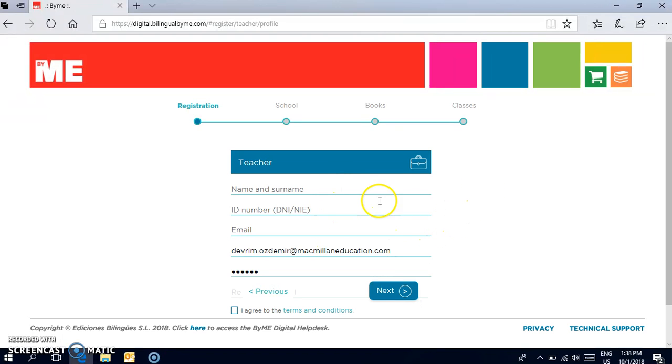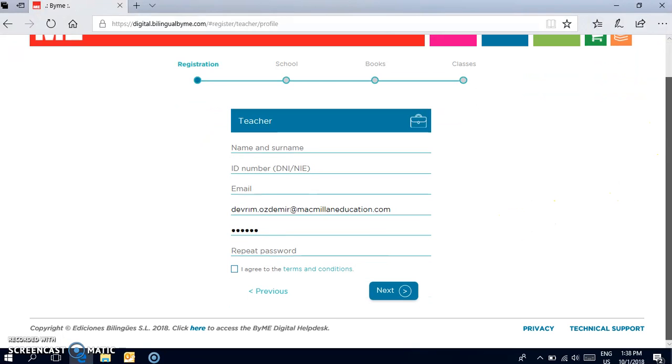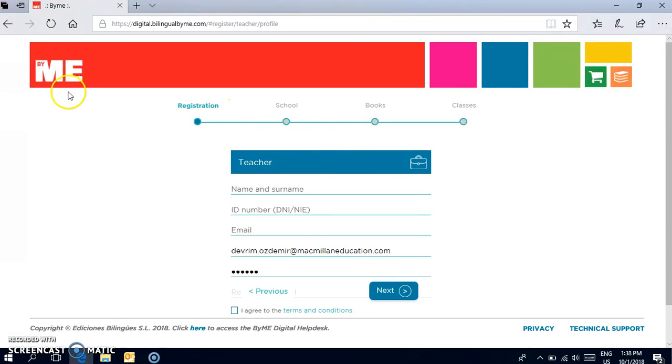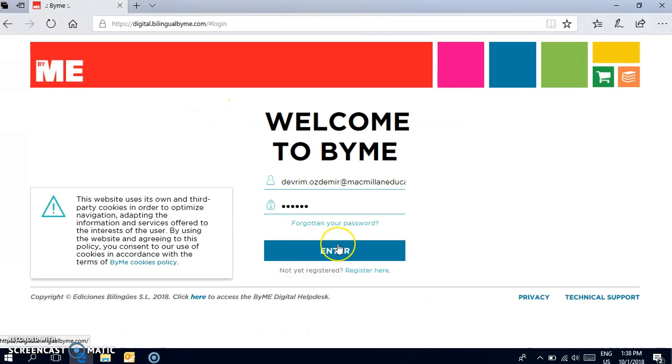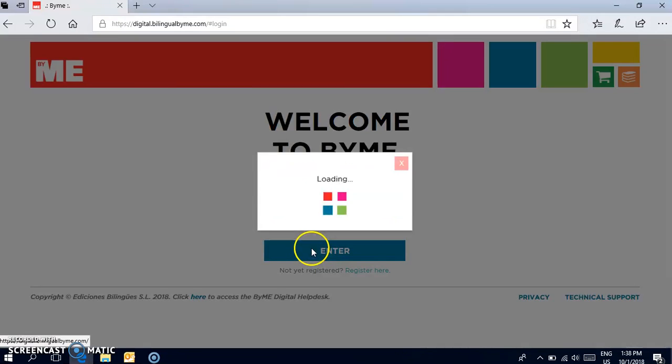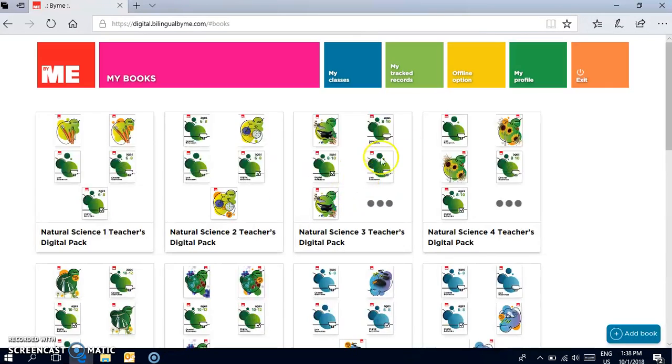To register, you will need to click here, click register, choose that you're a teacher, and progress. You must have received a user code. You will need the code at this process. Now, I have already registered, so we'll enter. The first thing you will need to do after you activate your codes is to download the offline application.